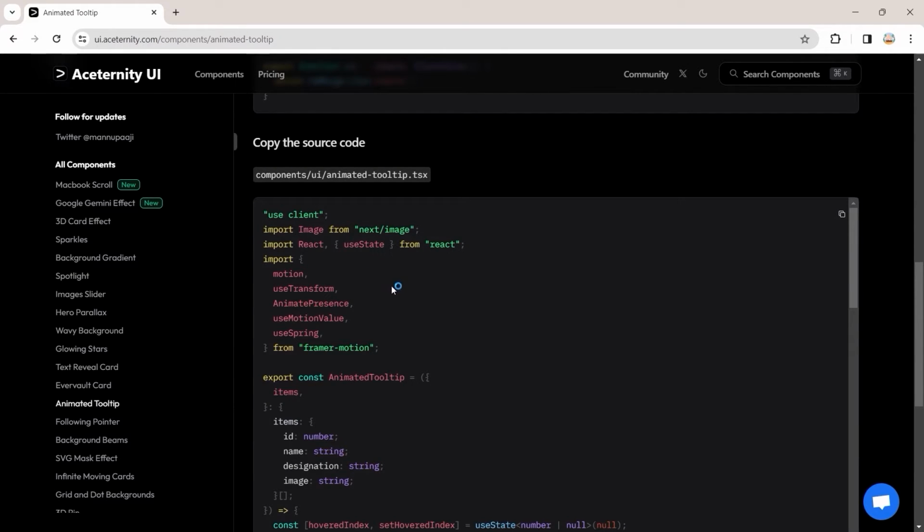And this is the beauty of this UI library. It gives you the source code of the component. So you can copy the source code, go to your project, create a component, paste the source code into it, and use it anywhere in your project. I think this is a really good benefit of this component library. If you need just one component from it, you don't need to install all of the components in the library.